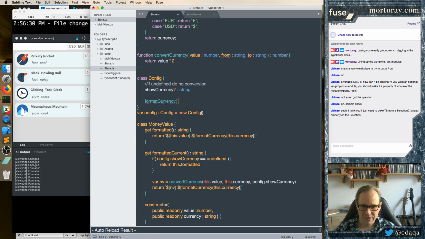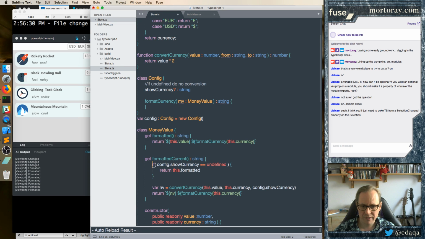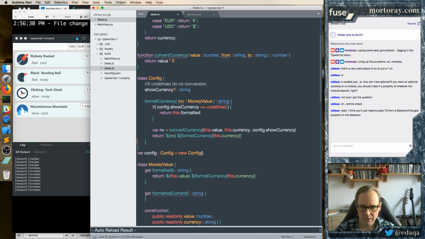Format currency, and we'll give it a money value. And we'll let it take care of it. And we'll do config dot format currency this.